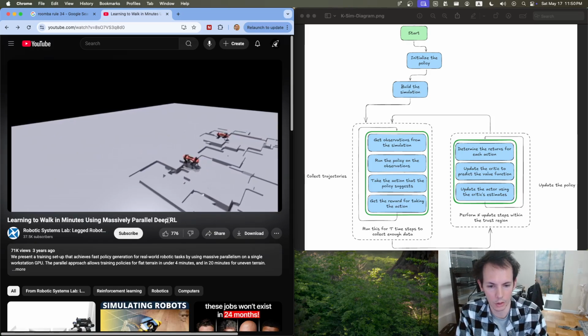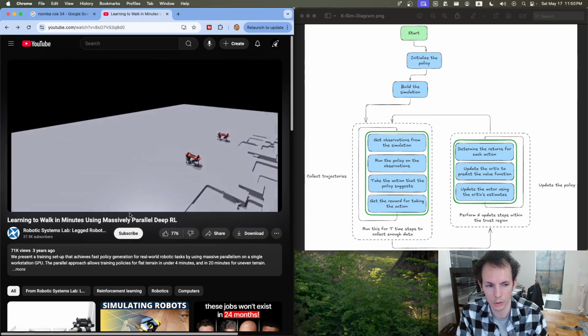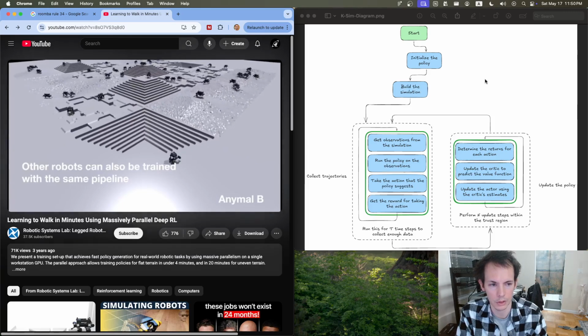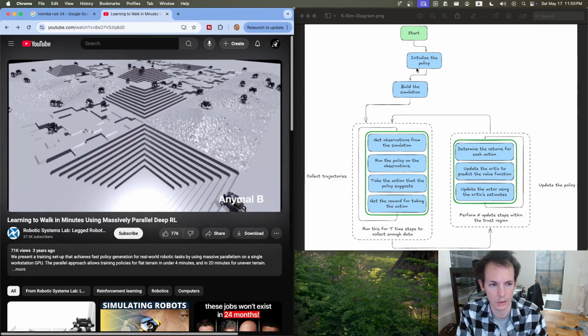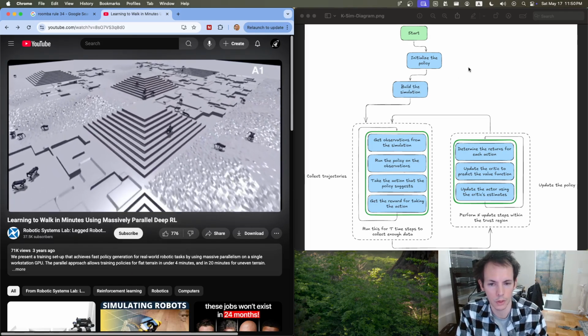So I'm going to break this down into what this training loop actually looks like. We'll look through the code in a bit, but I want to start with the high-level overview of what these different components are so that the code will make more sense later. And also I'll give you some terminology here.